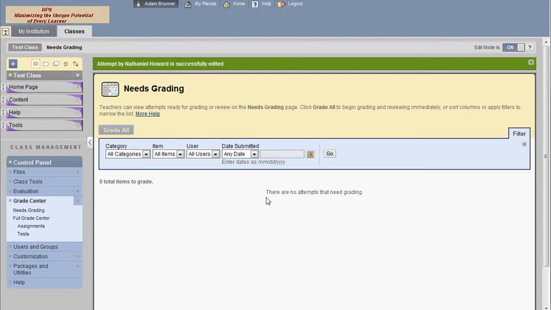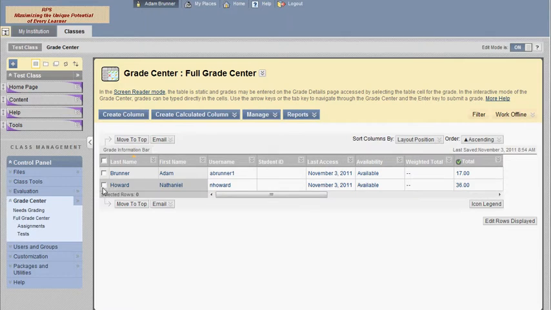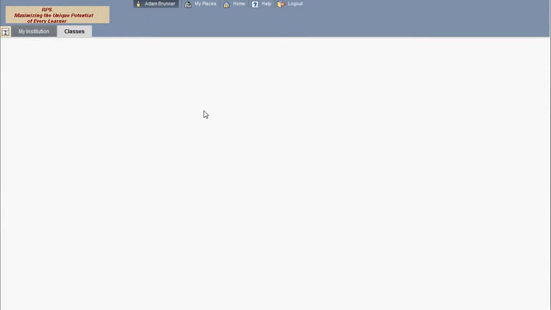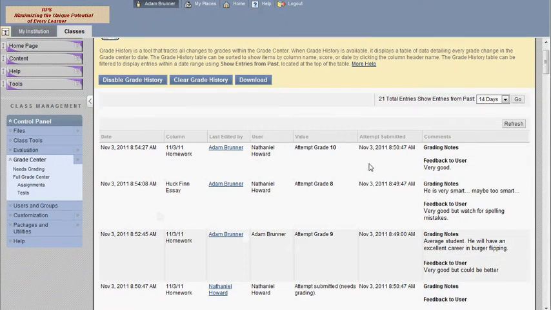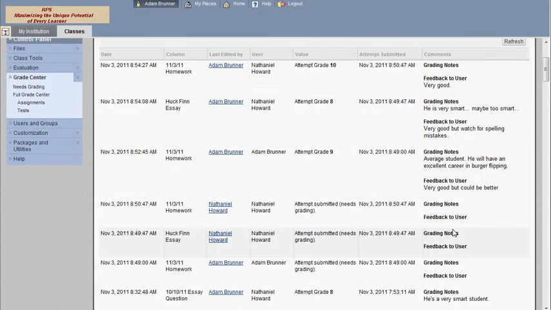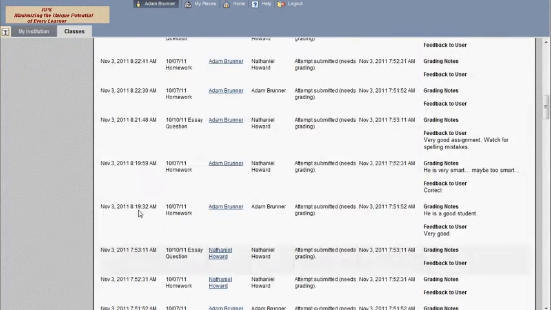Maybe you want to look at what students are doing individually, how they're doing. You can go to Full Grade Center. From there, you can select a student, and you could actually just view his grade history. This will show you different assignments, what they got, the user notes you left, and it'll actually date it and keep it well organized for you.